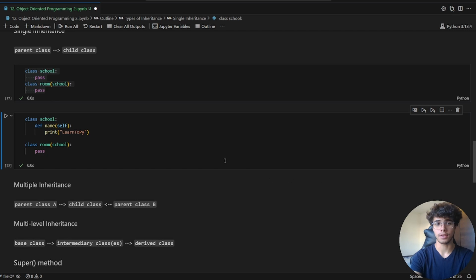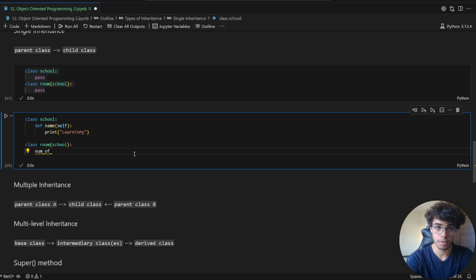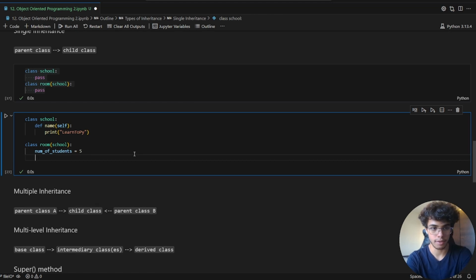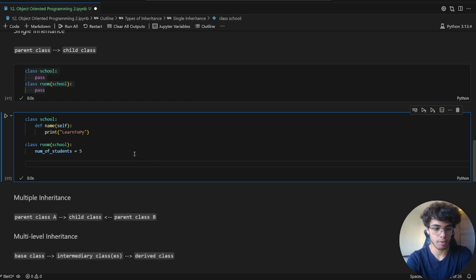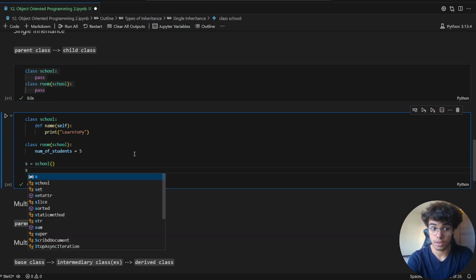Within single inheritance, we can not only override different methods and properties, but we can also add things to the class. So for example, if we wanted to track the number of students, we can add a property within room that is not within the school to track that. Let's say that's equal to 5. Now, what happens when we create a school? Let's call it S. And let's see how many students are in the school.